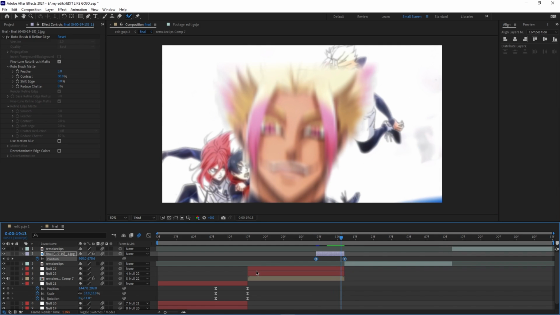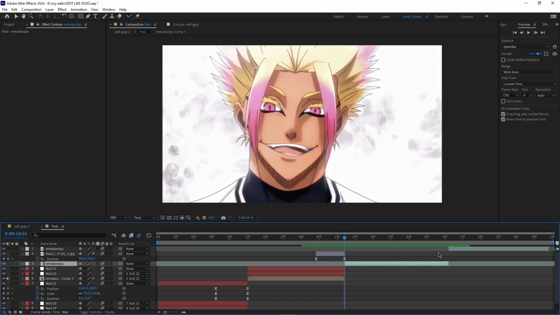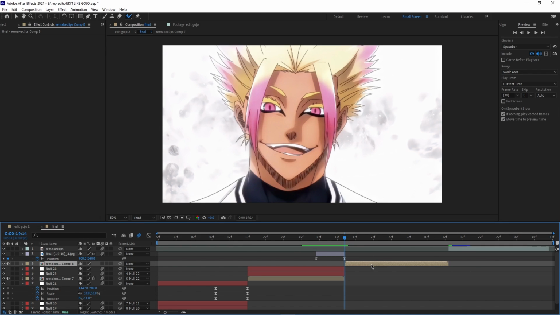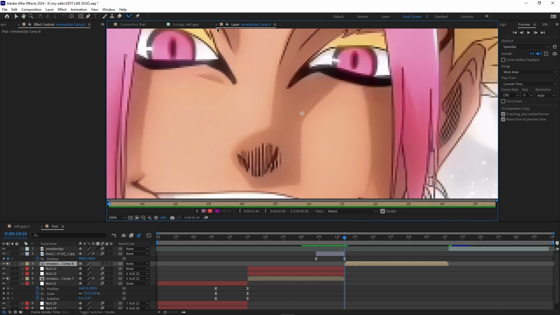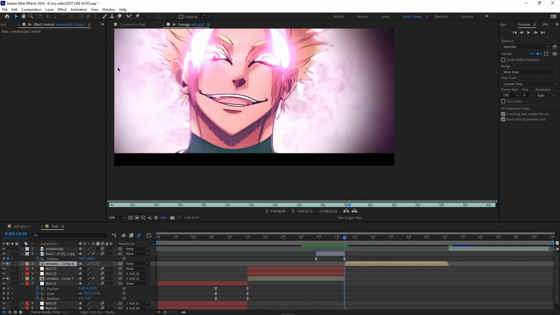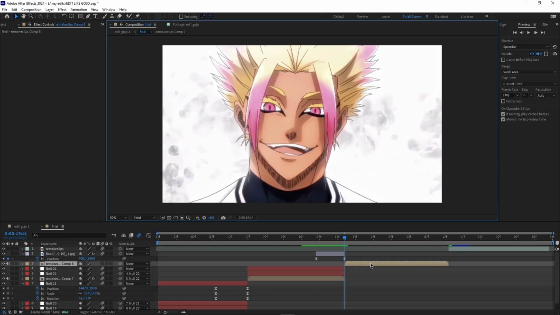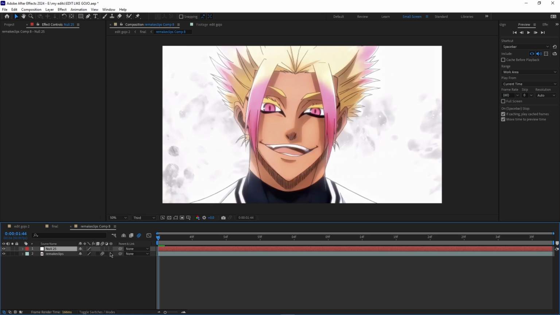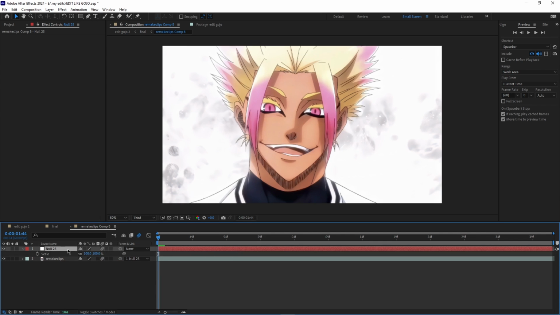Then highlight the keyframes and press F9. But now we have to go here and create a scale out. I right click on it, pre-compose it like this and go inside the comp. We make a right click, new, and create a new null object. Activate motion blur.